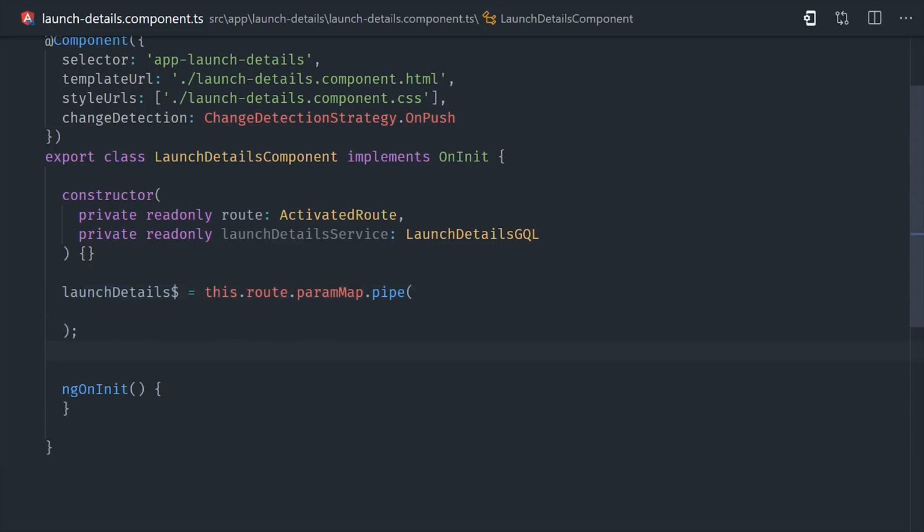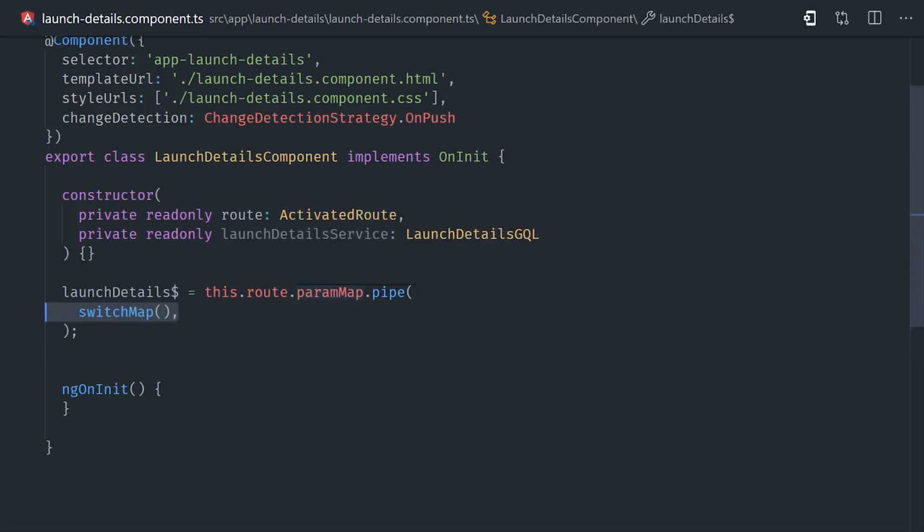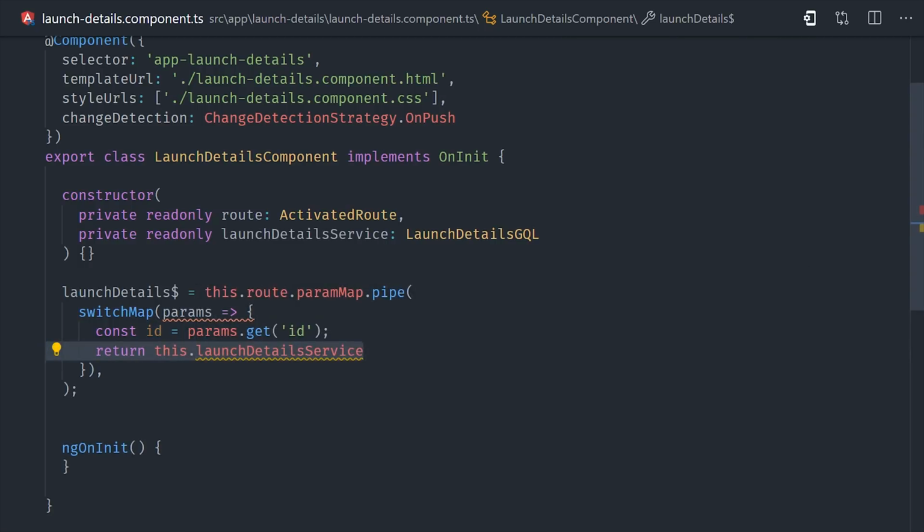Angular provides all of the URL parameters as an observable, which we can access on the ActivatedRoute paramMap. When we have that observable, we want to switch to an observable of the actual data from GraphQL. That's a perfect use case for the RxJS switchMap operator. In other words, once we have the ID parameter from the URL, we'll go ahead and switch to another observable, which in this case is the launch details service fetch of that specific ID.